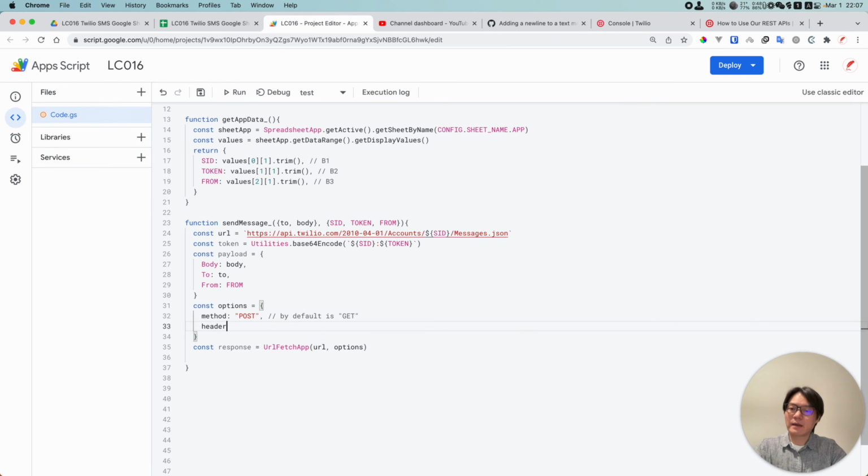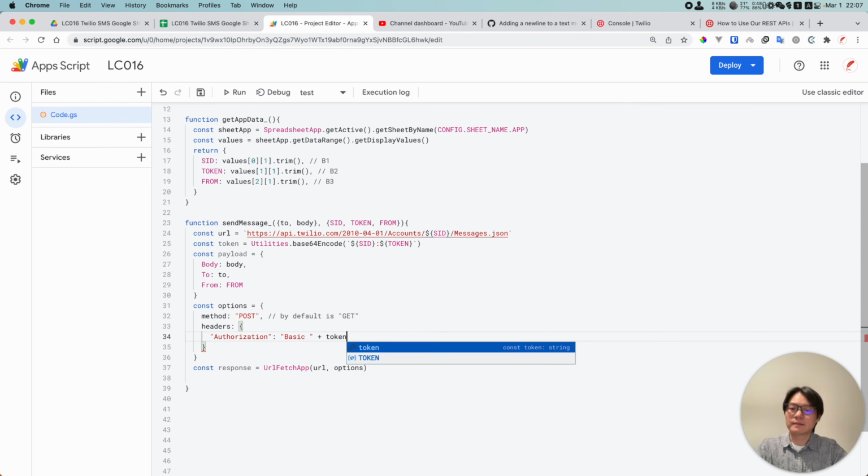And anything else? Yes, we need to add the credentials, right? We need to add the authorization method. So in the headers, we need to add authorization. Here, we're using basic authorization. So basic, and we need to add the token here.